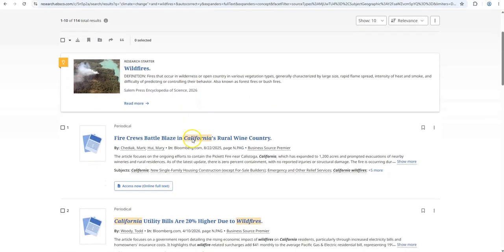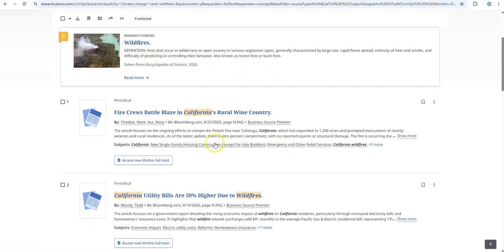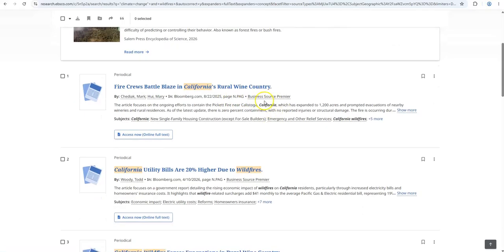Now, all of these results are going to be about wildfires in California because that's what we selected. But I want to draw your attention to some other things. Below the actual title for a particular source, as you can see here in blue, the line below it provides you with the authors or reporters for these articles, along with the source where the article came from, the date that this article was published, along with the pagination where you can find it within that source, and then the database next to the pagination information about where the article came from.